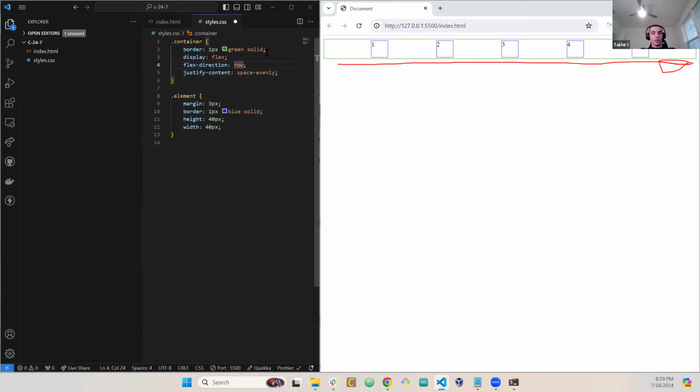We can change direction to row reverse. In this case, all of our elements from 1 to 5 now start from right to left. And in this case, we have our direction this way.